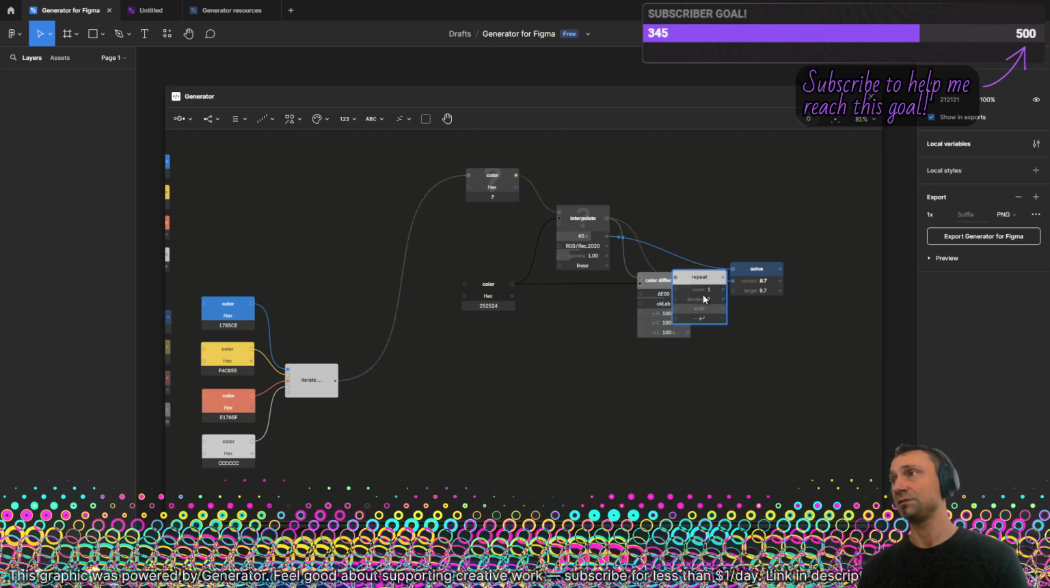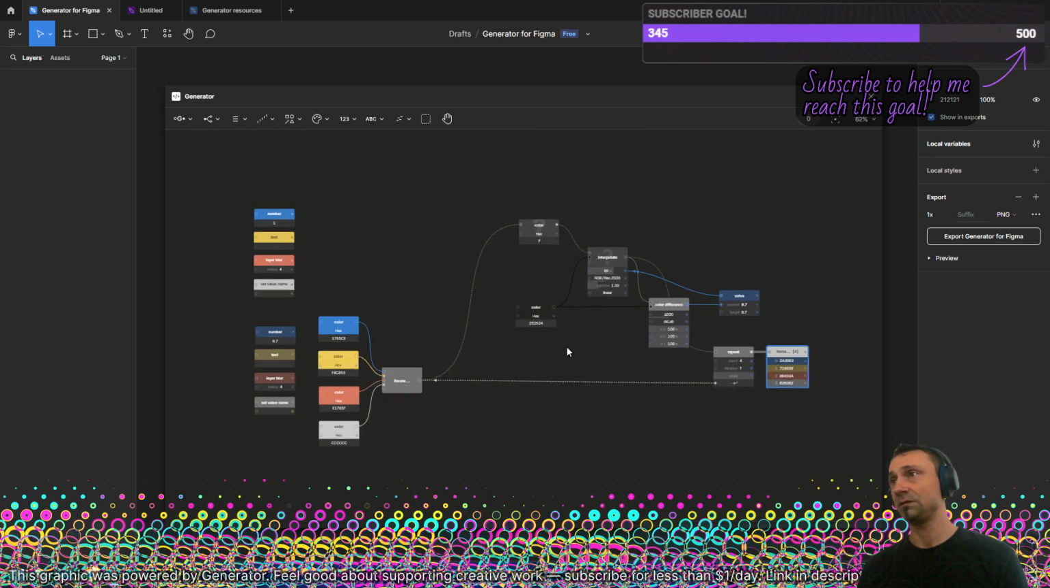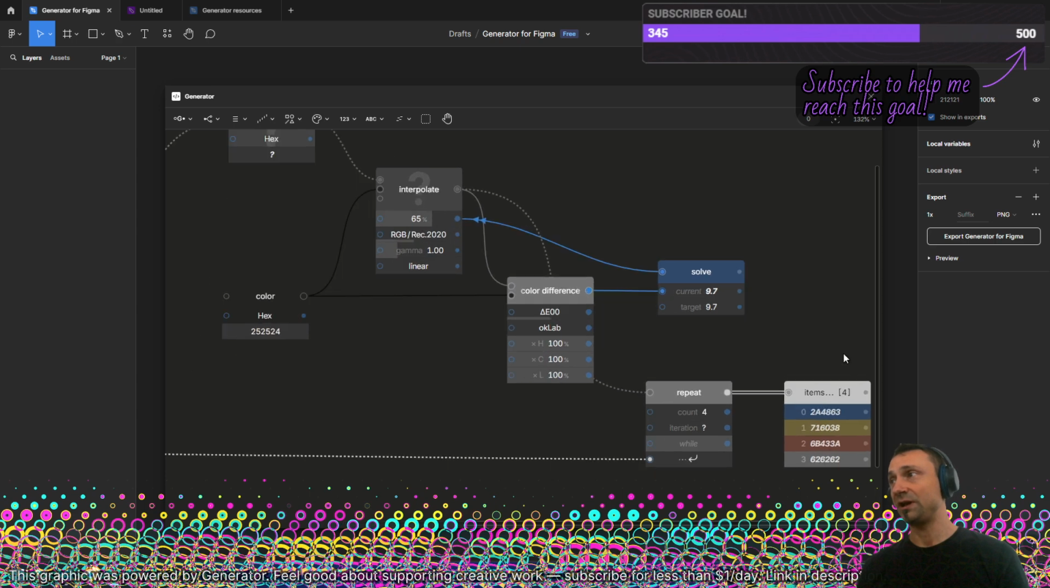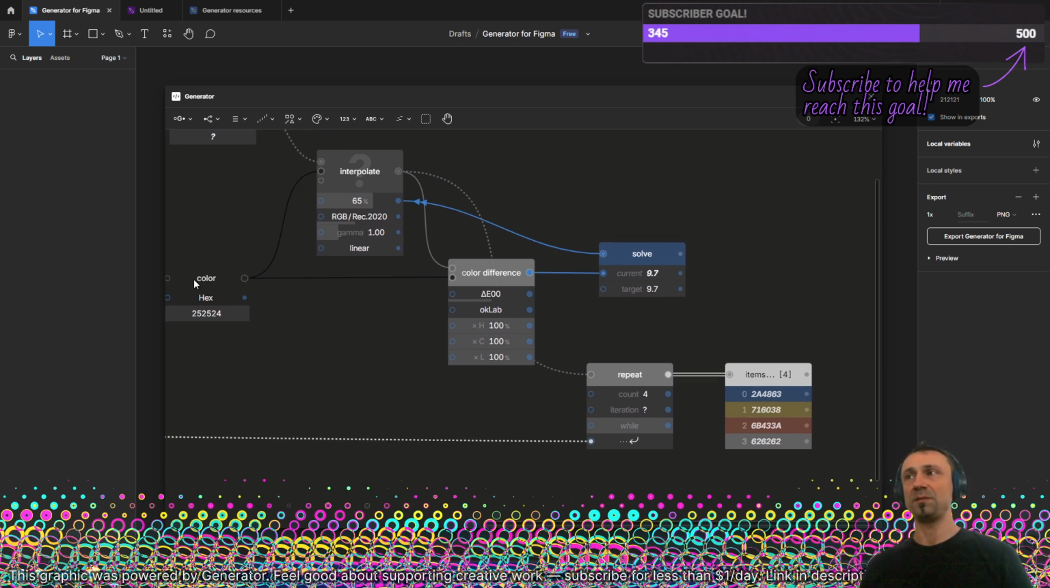So the interpolated color is going to get repeated. And I'm going to run the iterate into the repeat to have the loop. And then I'm going to see the items that come out of the end. So right now I'm repeating it once, so I have to repeat it 4 times. And there we go. These are my faded colors that each time use a solver, and each of these colors is exactly 9.7, whatever this is according to the algorithm, away from the background color.